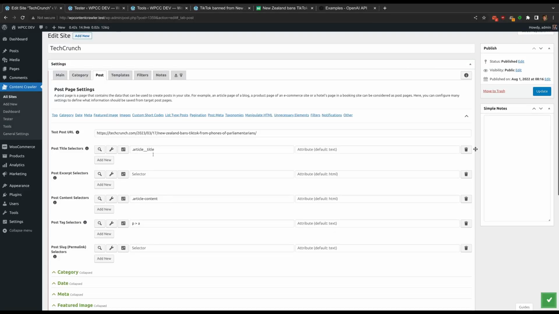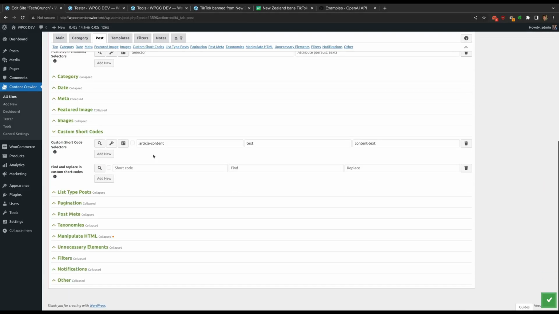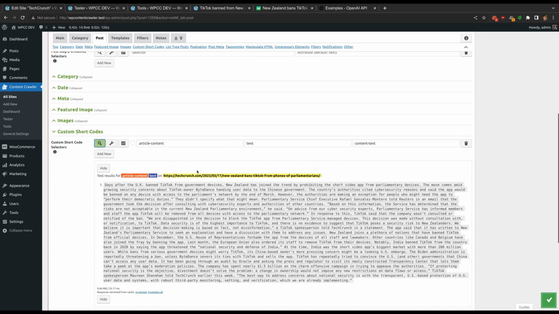The OpenAI GPT shortcode can be used to completely rewrite the title and content of the crawled post. We can use the original title and content of the post to generate a new post. Let's see how we can do this. I use the previously defined custom shortcode that contains only the text of the target post.